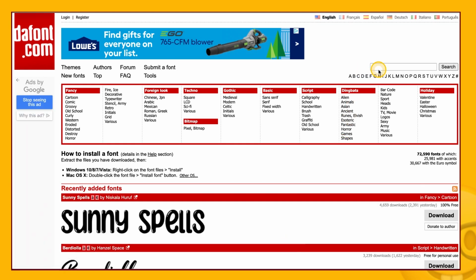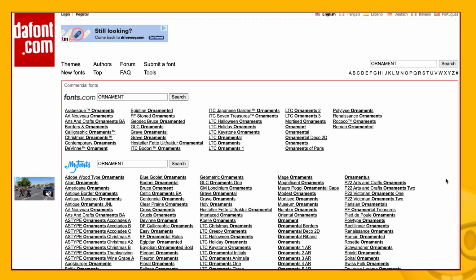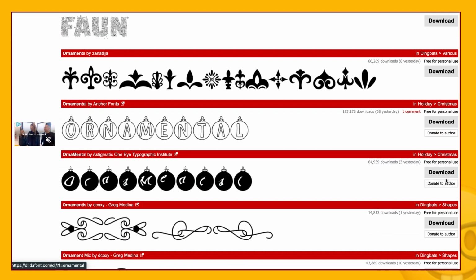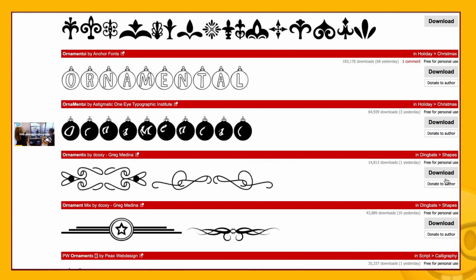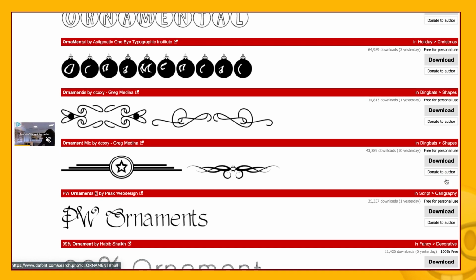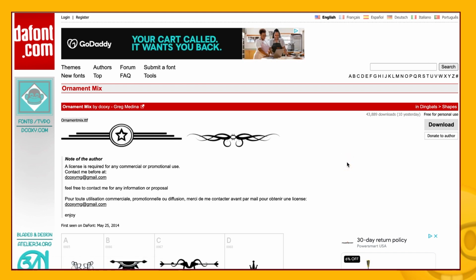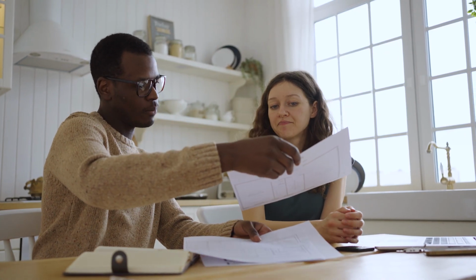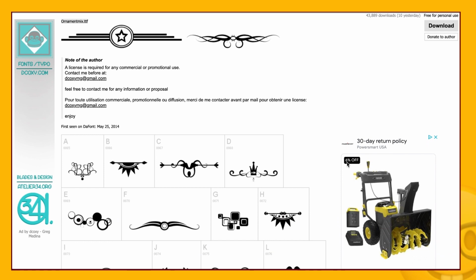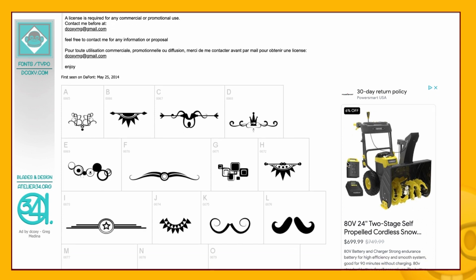Since we're in the spirit of Vlogmas, let's check out some ornament fonts. So we're going to go in the search bar and search for ornaments. You have some traditional Christmas style ornaments here. Oh, check this out. You have this font called Ornament Mix by Greg Medina. Let's check that out. Once you click on a particular font, you'll get some fine print that a license is required for any commercial or promotional use. And you also have a font map where you see which designs are allocated to which keys.